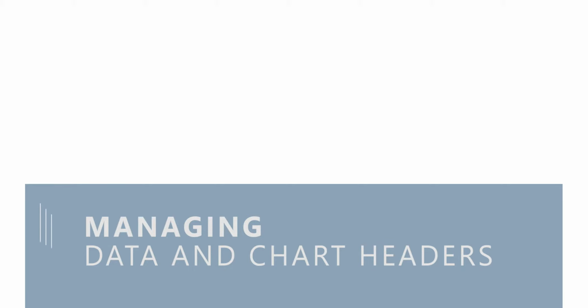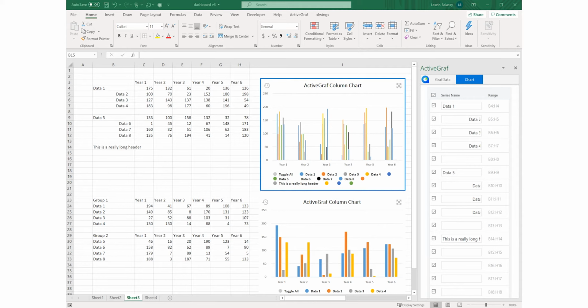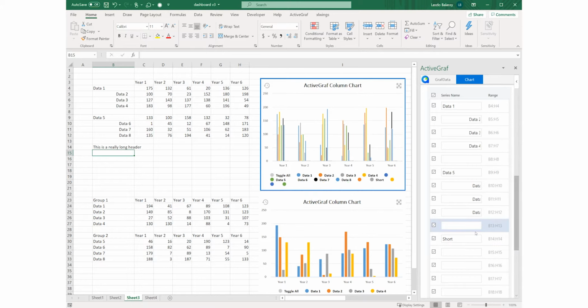ActiveGraf is designed to fit into your existing workflow. If a given column or row header has a label that is too long for use in a graph, no problem. For instance, we have this really long header label here. What you can do is keep the way you would model and the way you would label things, and then just click in the chart and change how that specific header is shown in the chart. And you can do that for the purpose of the specific chart. So you can just click in there, and there you go. Right away it changes to short.